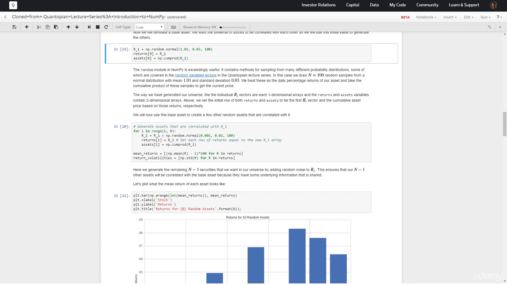Right, so what we're gonna do here is generate assets that are correlated with the Ri. We're gonna use the for loop. We're gonna use R1, which is this asset here. Ri really is a new asset, and we have a random normal distribution. We're generating another 100 with the mean of that and the standard deviation of that.